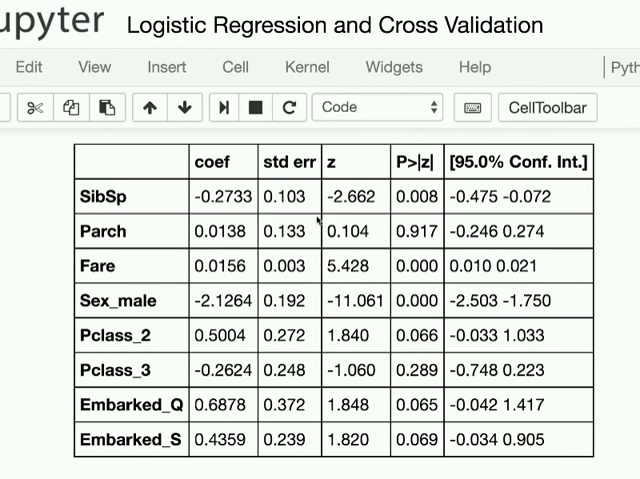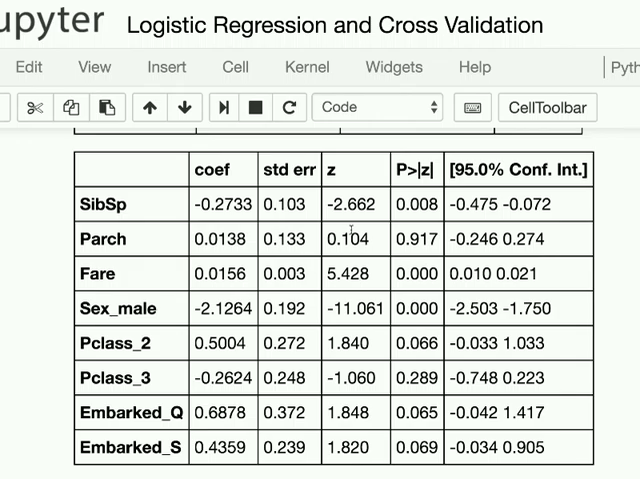But also it's still important, and this I didn't fix when running this model, that SIB-SP and PARCH are actually correlated. The number of parents and children that you have is correlated with the number of siblings that you have, which generally makes sense. So it's okay to run a story on these values, but keep in mind that some of these columns are correlated, and that will ruin some of the interpretation in the end.